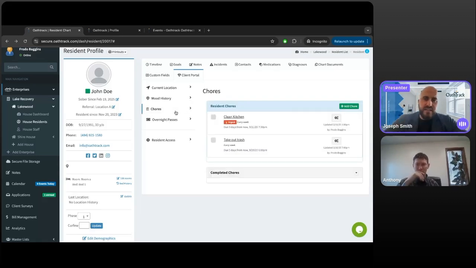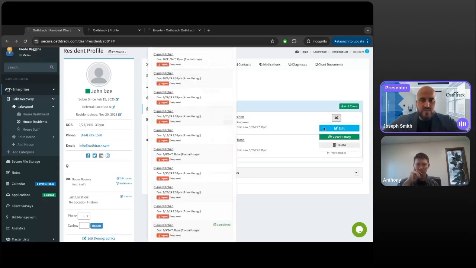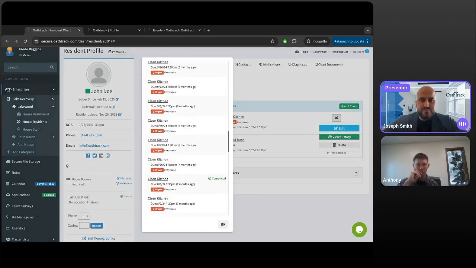And then similar view, we have the chores, which is the tasks that you can assign to your residents on a recurring basis. So these chores are for cleaning the kitchen, taking out the trash, and we can see that you can view the history, we can edit it. Similar view from the house dashboard.